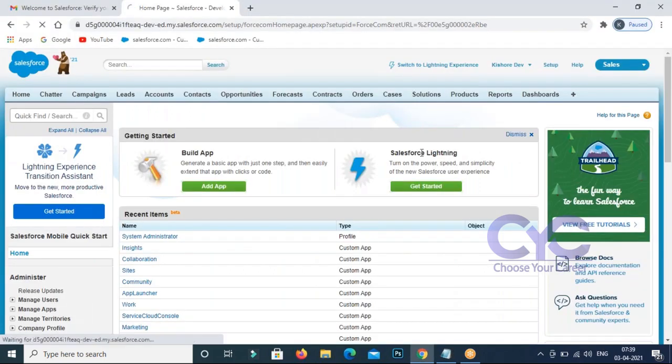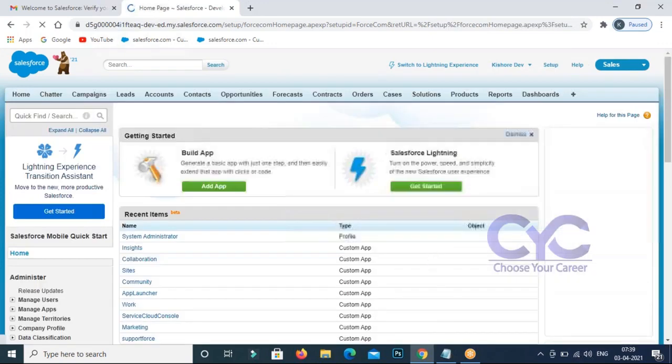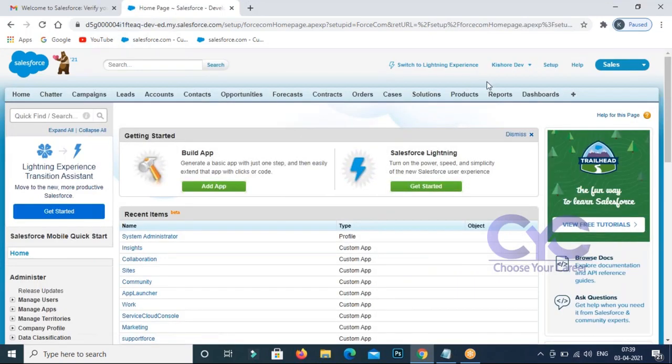Okay, just click on the setup button first. Can you find this option? It is the user information there. It is the user menu. Keep your cursor there. What is the title showing on your cursor? User menu. Can you find it? User menu for Kishore Dev, right?